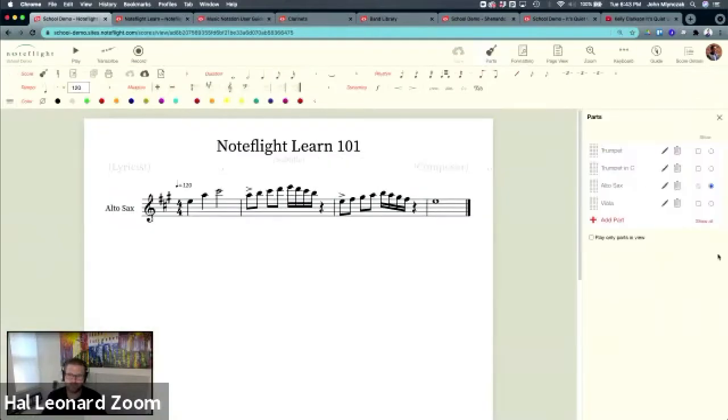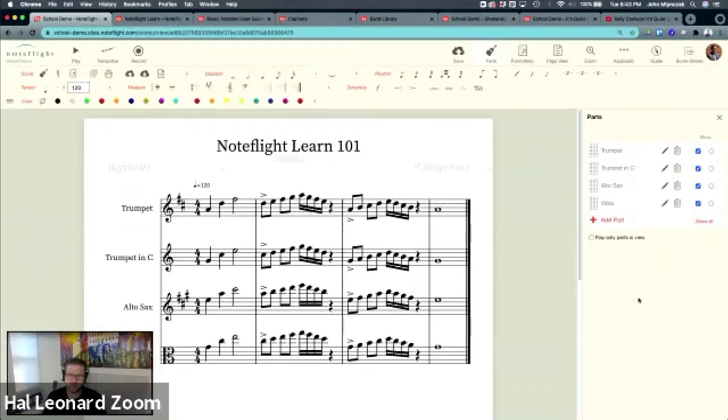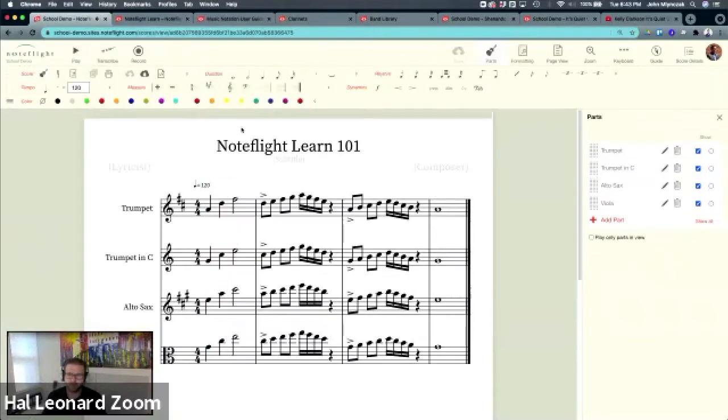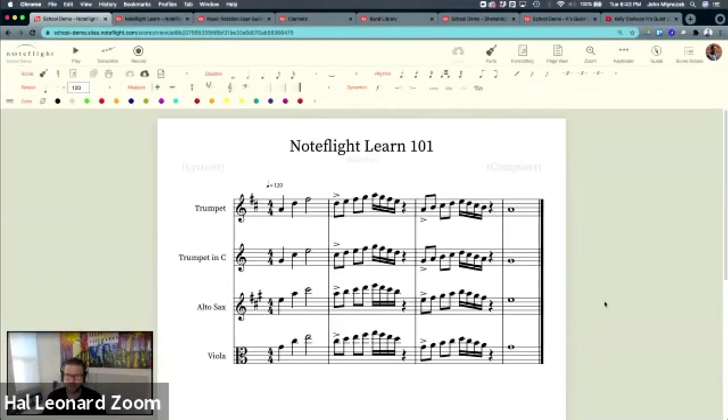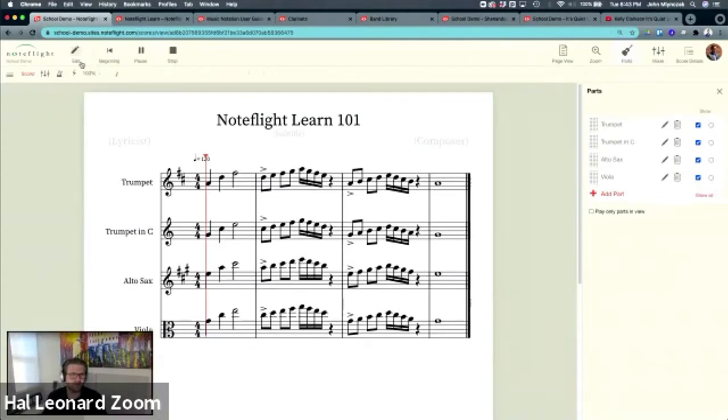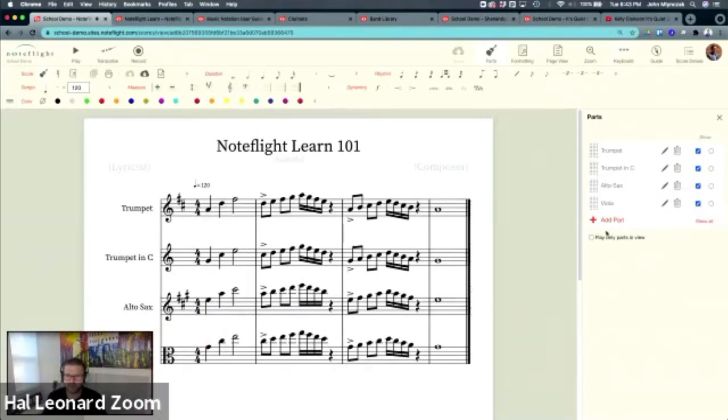Parts panel. I'm going to show all my parts. I'm going to listen to all my parts. Well, it doesn't want to behave right now. I think I confused it by switching it too fast. So we have all the parts here, still playing alto sax, but it should actually play all the parts. But we'll cover this in 201. I'll reset and create a new score and show you how this works in 201. I'm probably moving too fast.